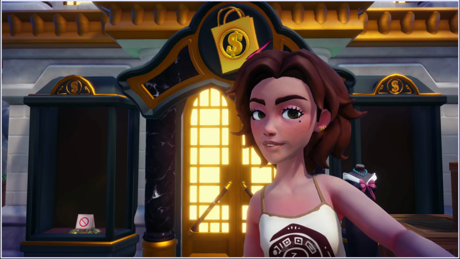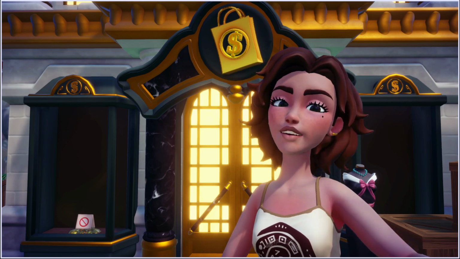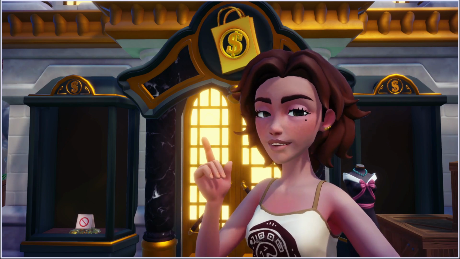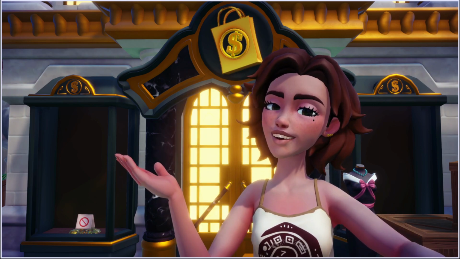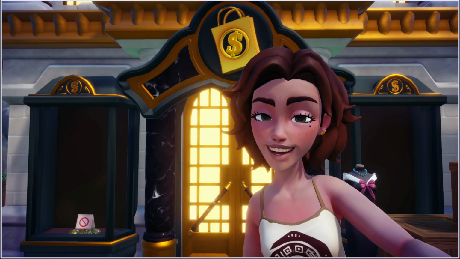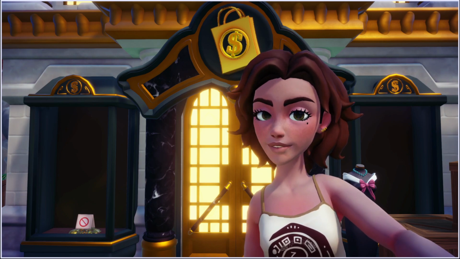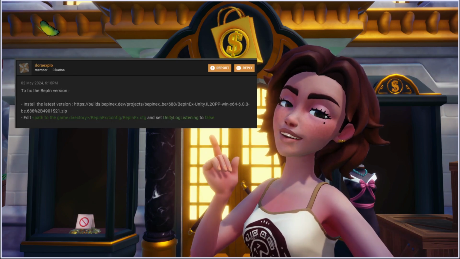Today we are going to be discussing the Scrooge Shop Refresh Mod, and with the Thrills and Frills, Melon Loader no longer opens up the game. So we are going to be utilizing BepInEx with a fix that will allow you to have the Scrooge Shop mod.